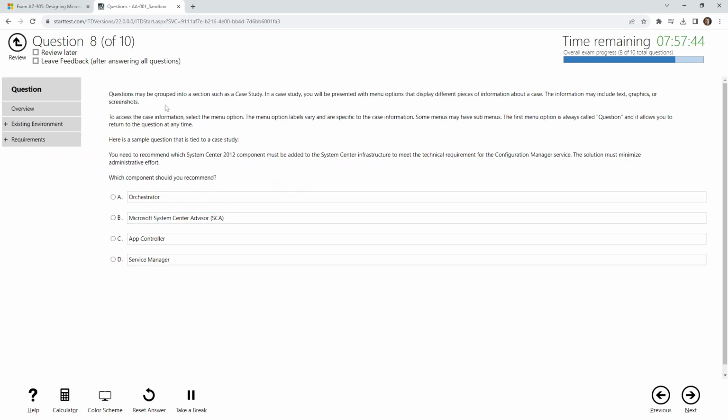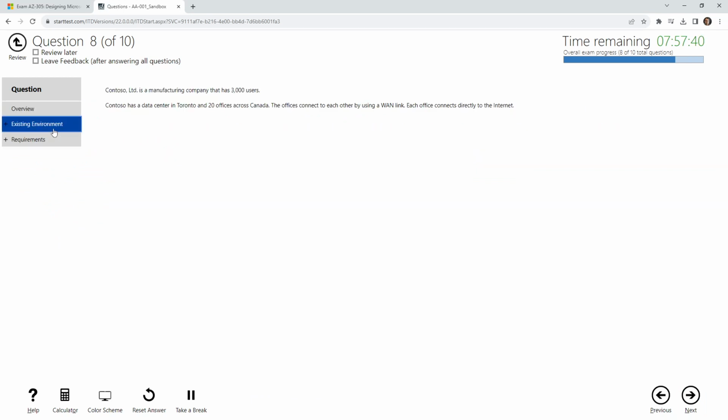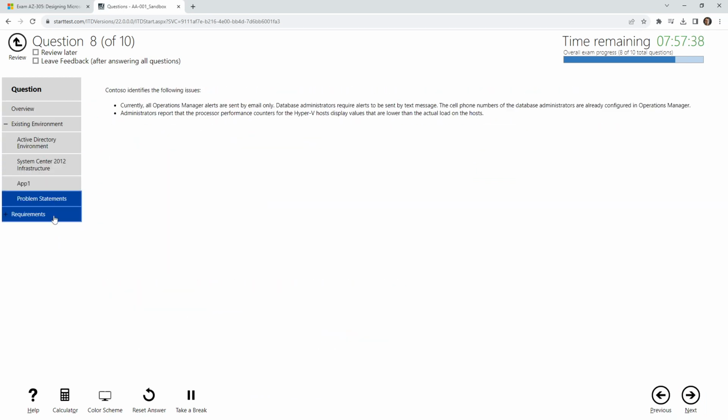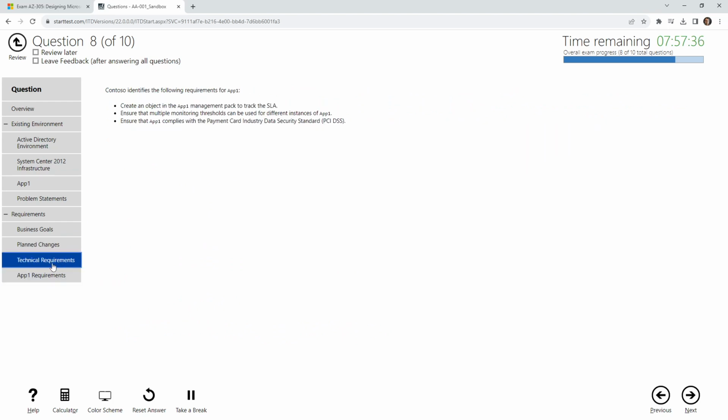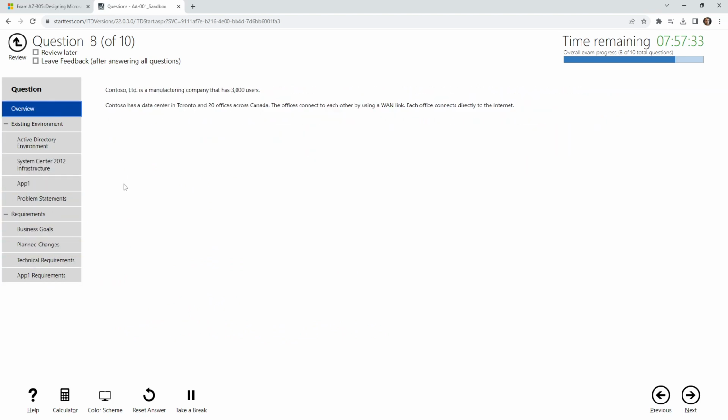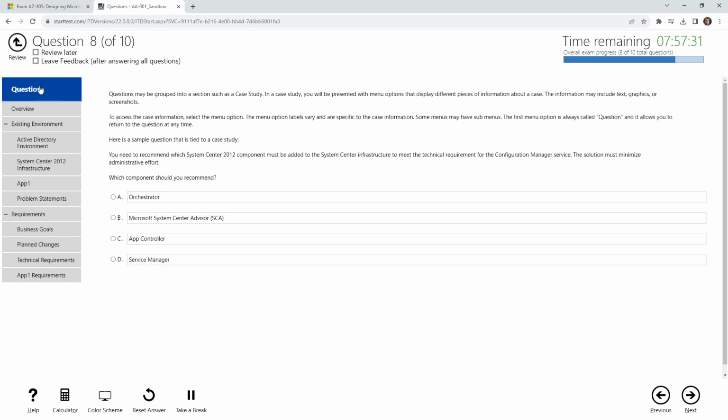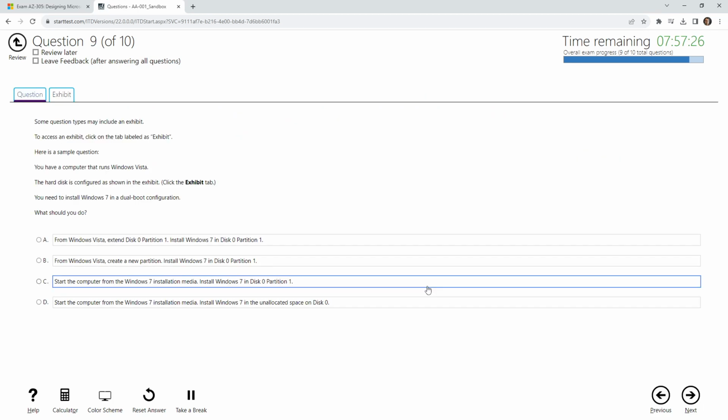And so this is a case study. So case studies are pretty complex. The idea is you can click around here and read all of this stuff. Okay, so you read through all of this stuff. And then what you're going to do is go back to your question at the top. I know it's confusing, but that's where it is. And then you can go ahead and answer the question. We'll go back and hit next.